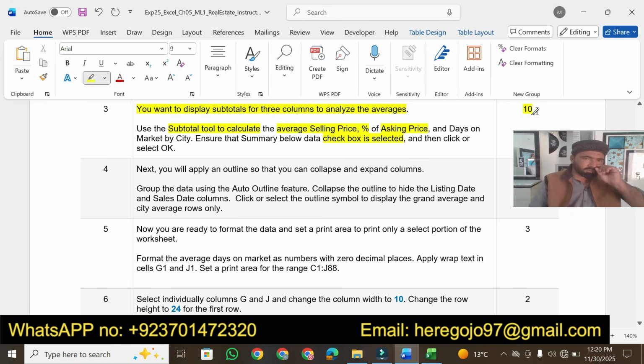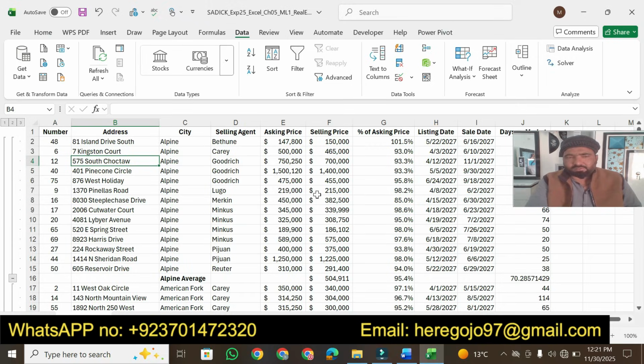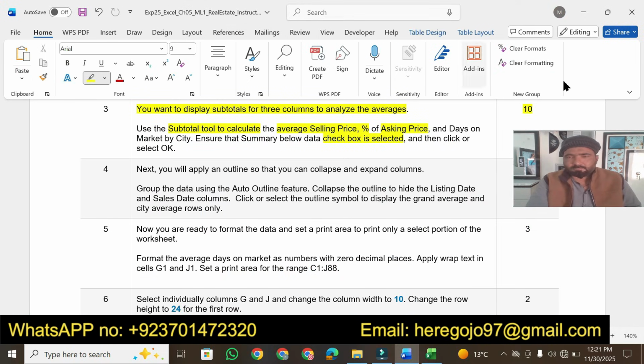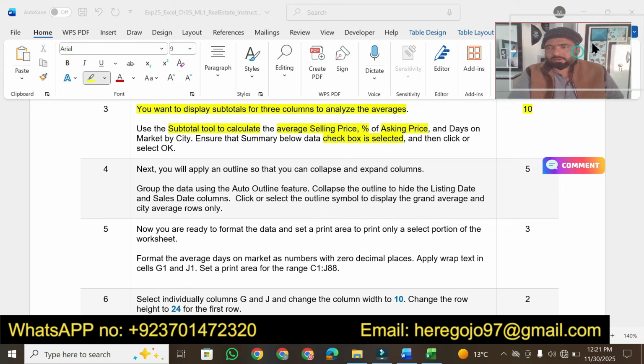Okay. In question number 3, after reading the instruction, we get the idea that we have to work on subtotal. So use a subtotal tool to calculate the average selling price, asking price, and days on market by city. Ensure that summary below the data checkbox is selected and then click OK, and we get this result after solving question number 3. Now we are moving toward question number 4.